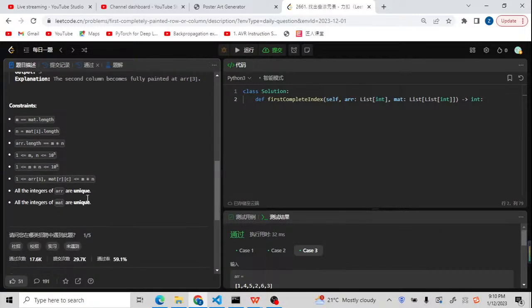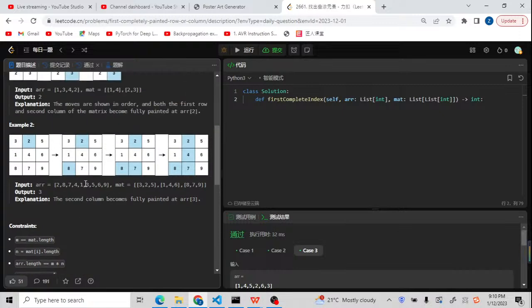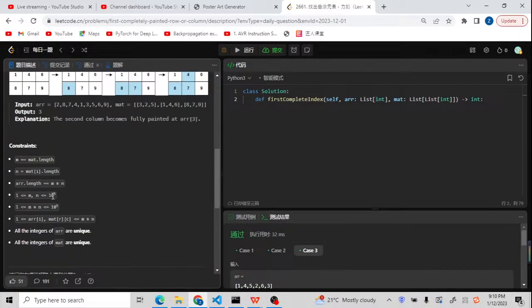Now let's check the parameters. For m and n, m times n is 10 to the power of 5. So this means we cannot use brute force. If we use brute force, it will be m times n squared. It will be 10 to the power of 10.